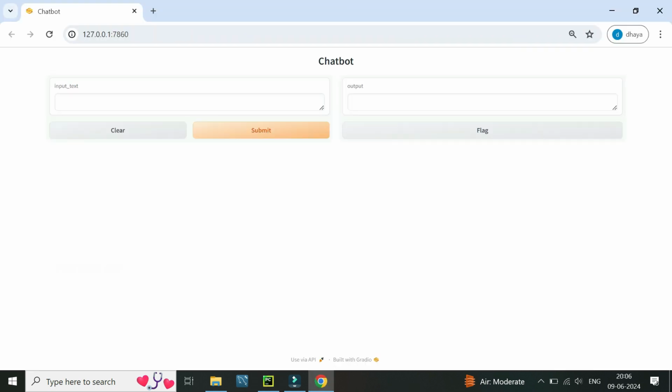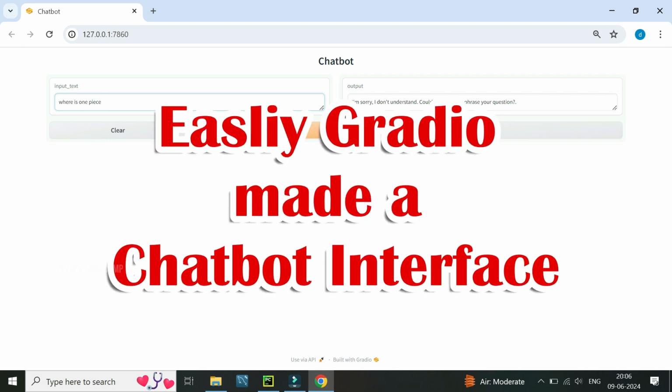Here you go. This is the Gradio interface for our chatbot. Now, let's test our chatbot. Enter hello in the input field and click the submit button. Look at that. The chatbot responds with a friendly greeting. Hello, how can I help you? It's that simple. Let's ask the next question. How are you? Now enter bye. Finally, let's try an irrelevant question. Where is One Piece?